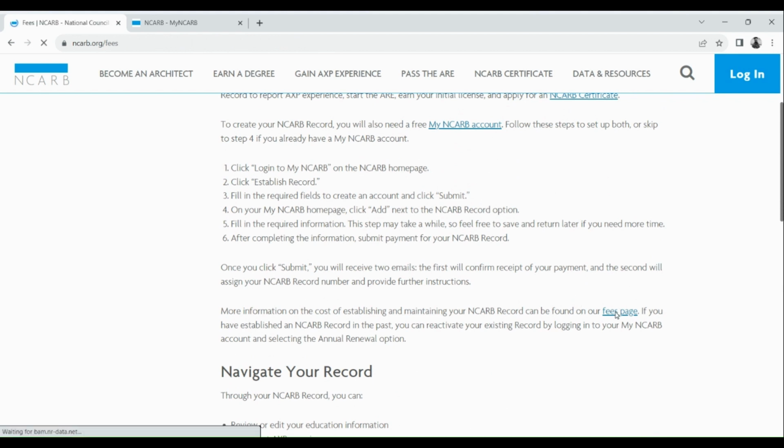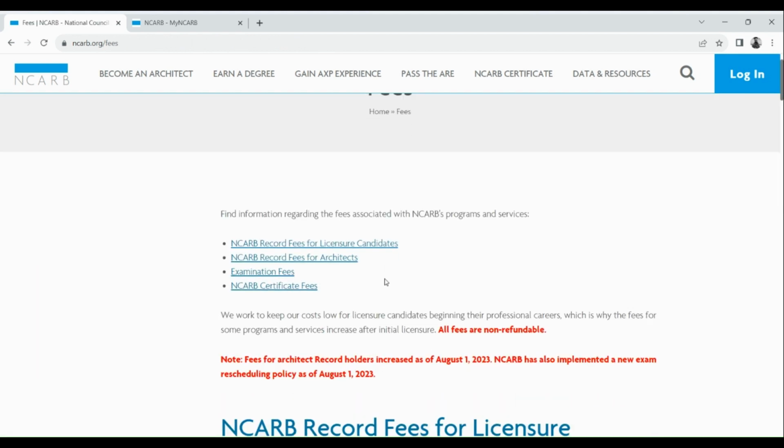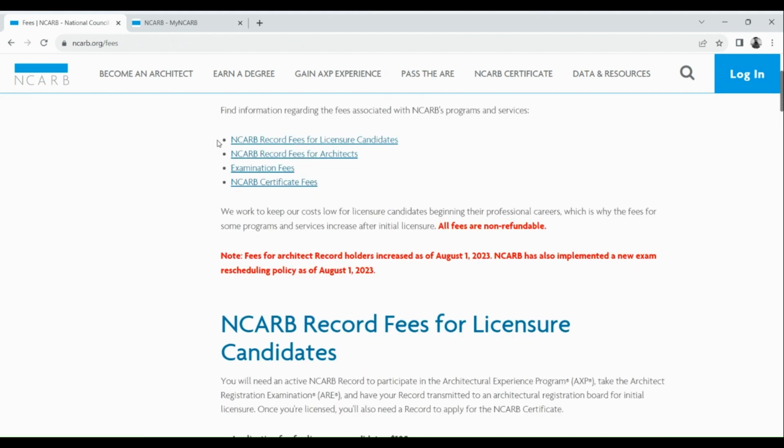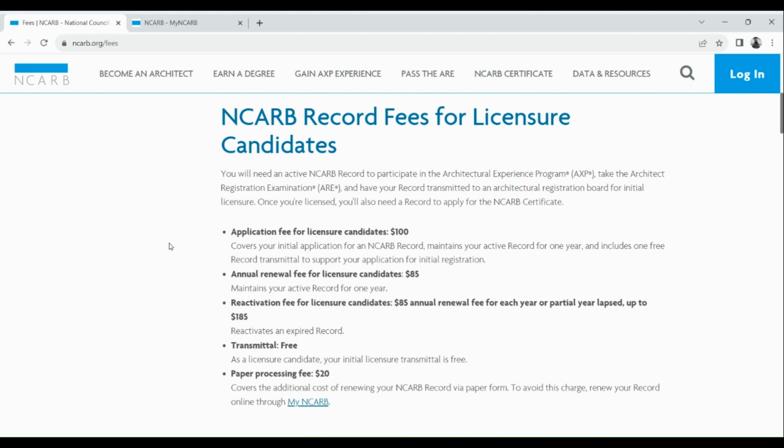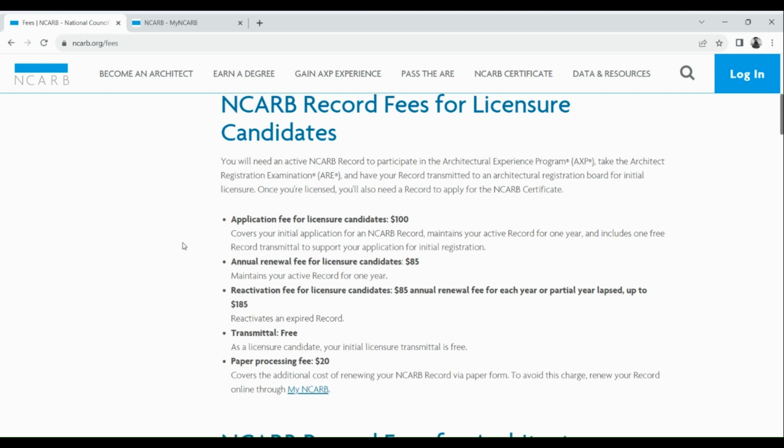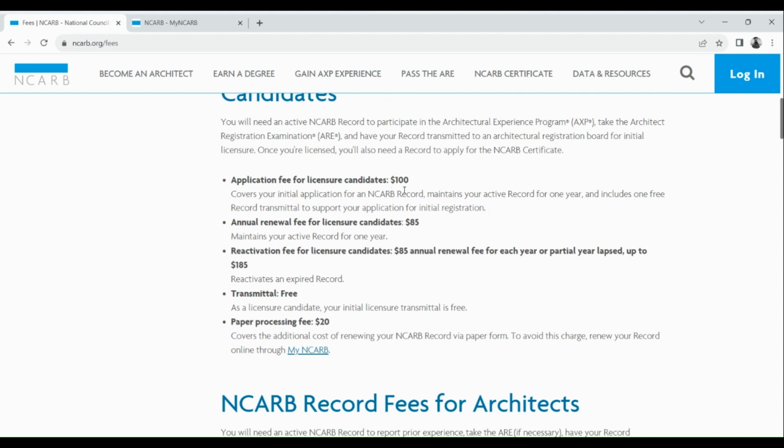Let's click here on the fee page so you can see some of the fees. What you want to pay attention to, if you haven't started, is the NCARB record fees for licensure candidates. This is some of the information for what it takes for those who are signed up to start taking their exams. So you can look at all the fees here. One important thing is there is an annual fee of $85.